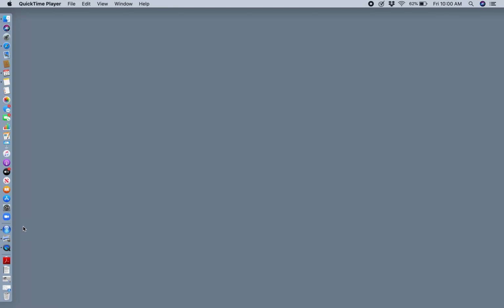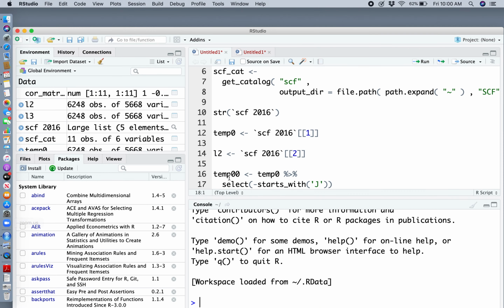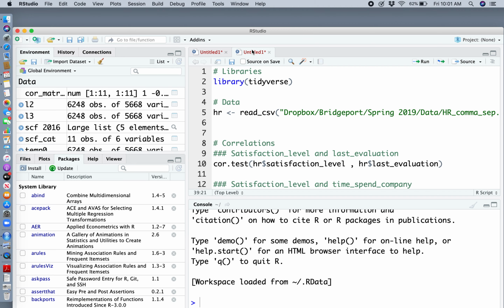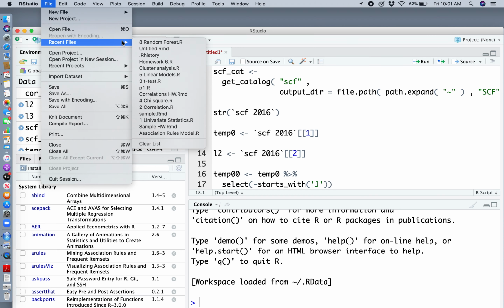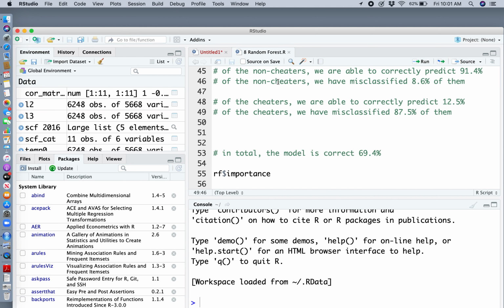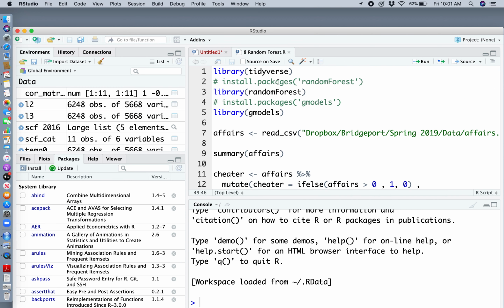KM 560 random forest. Okay, so without further ado, I am going to look up the file here for random forest. This is also online under the modules.